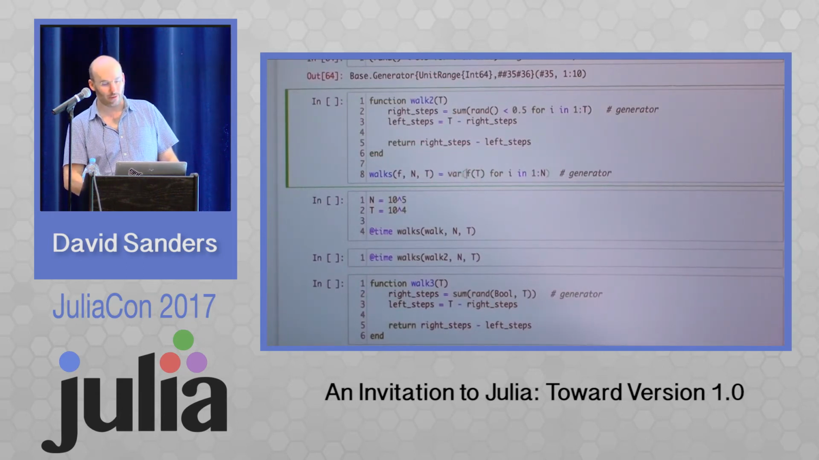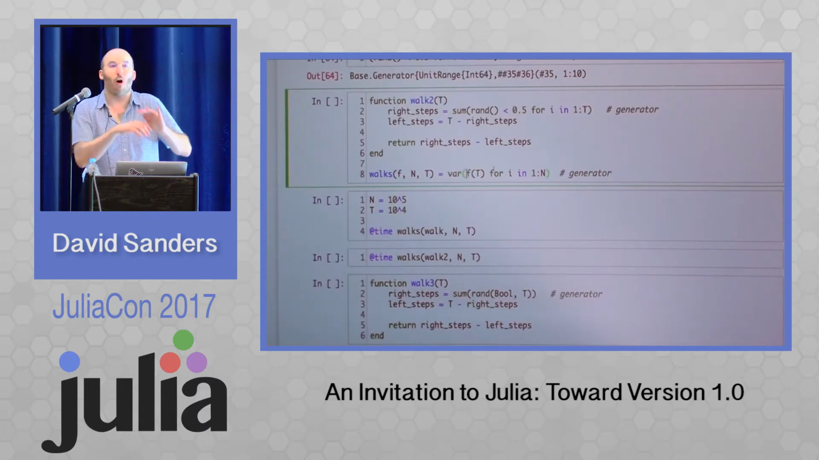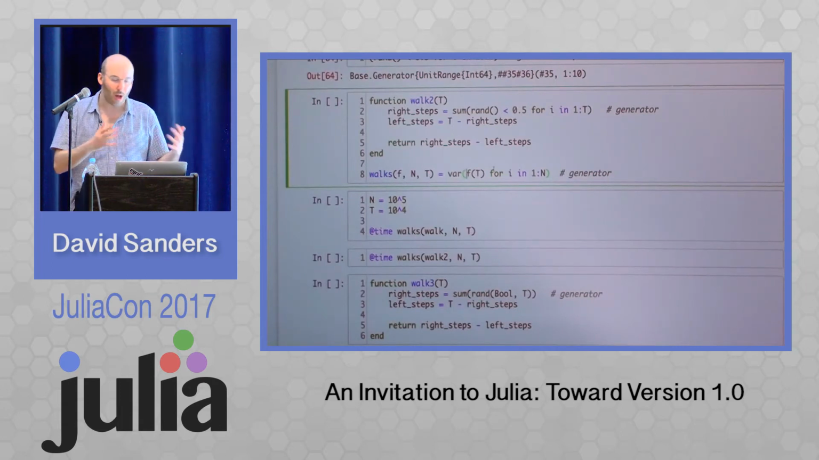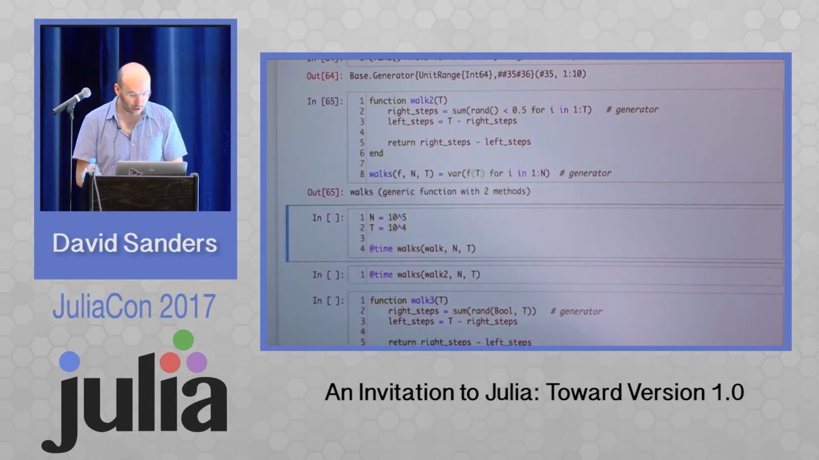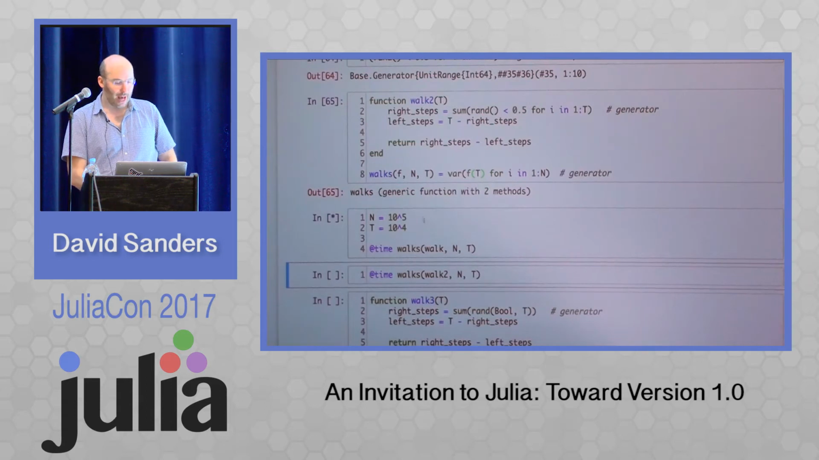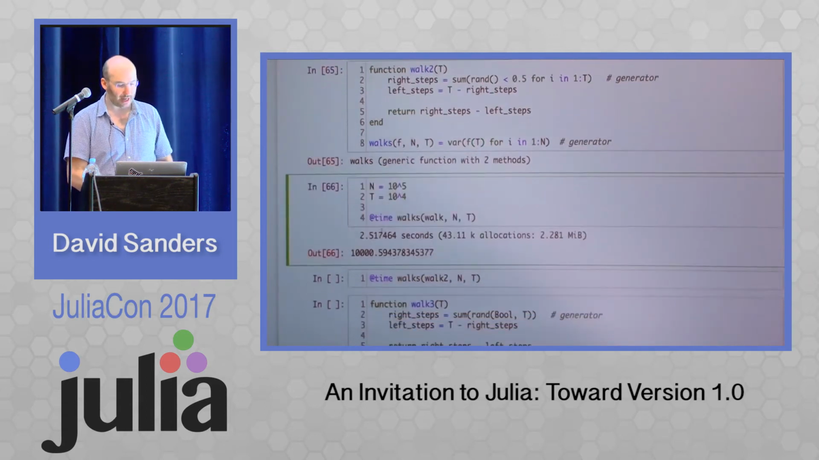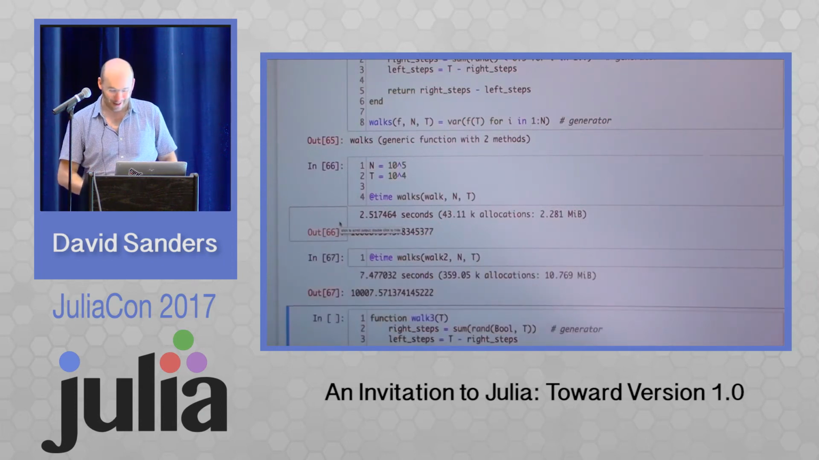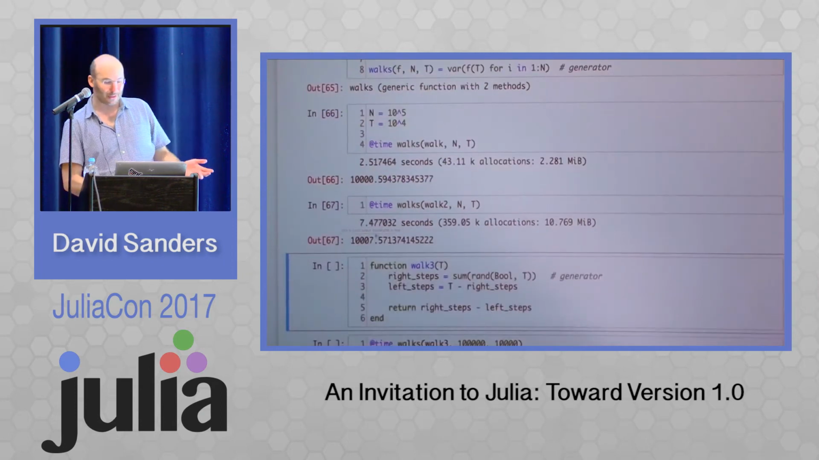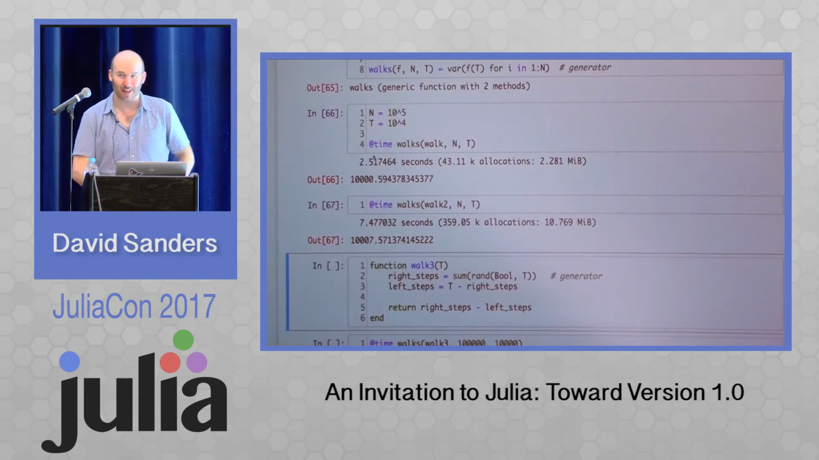So Julia has a function var, which calculates the variance of a vector-like or array-like object. And so it's going to calculate the variance of this generator thing. If I do that with the original walk function, again it takes 2.5 seconds. If I do it with this new walk function, for some reason I go back to the C speed. I really don't understand what's going on. If anybody can explain it, I'll be very happy. So the second one is about the same speed as C, and the first one is this super fast Julian version.